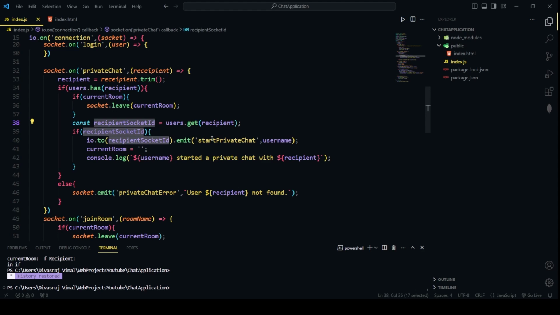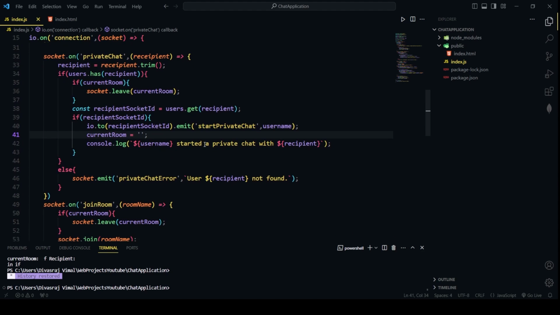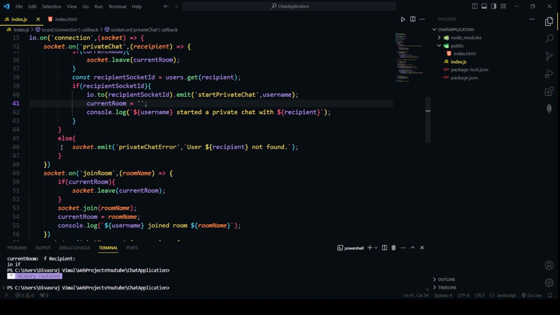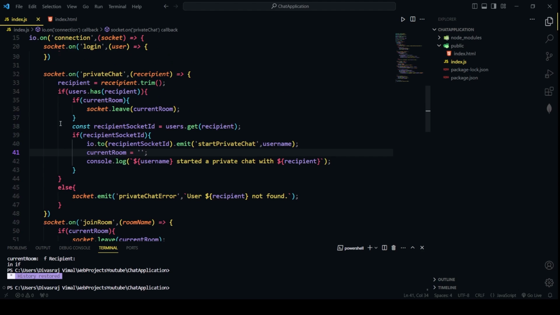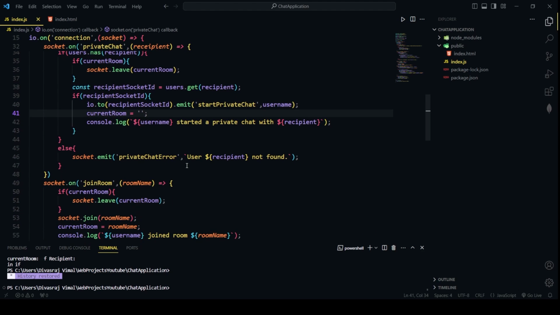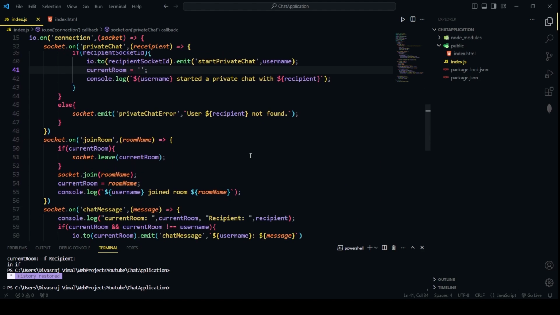If we got the socket ID, then we are emitting the start private chat event with the username, and we are setting current room to be an empty string, and we are console logging that username started a private chat with recipient. Else, if we don't have any recipient, then we will say private chat error, user is not found.